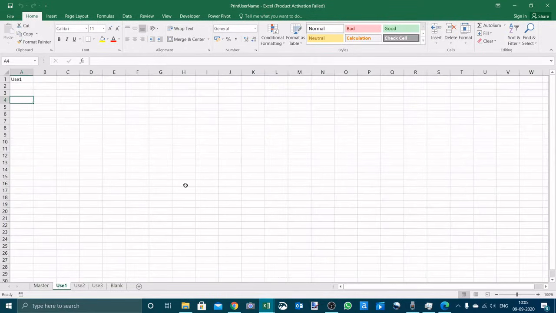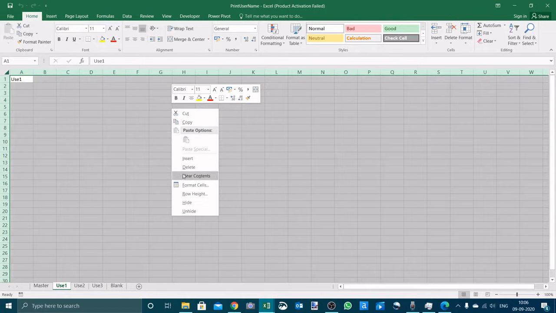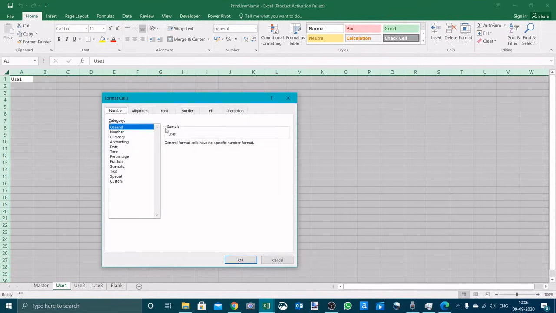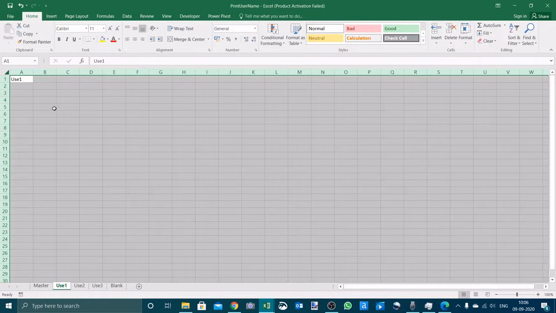And also additionally what you can do is you can protect these sheets. So if you want the users to only operate in one specific area, then you can protect the sheet. So how do we do that? You can select the entire sheet, then you go to format cell and go to protection. So you select both the options first, locked and hidden, then you say OK.